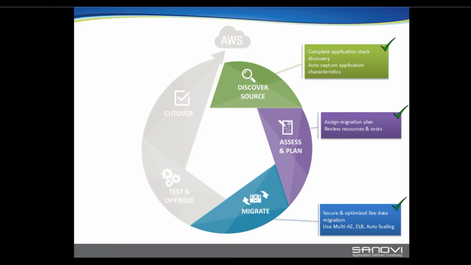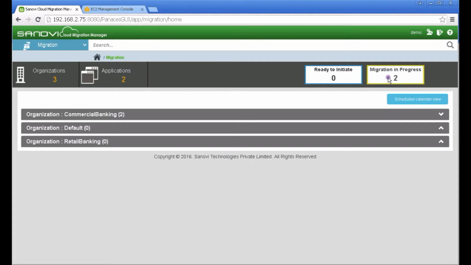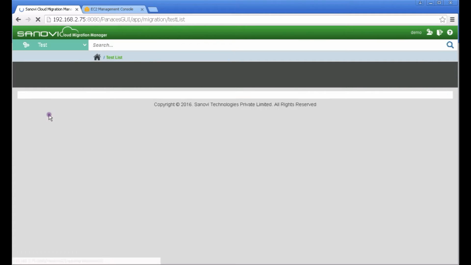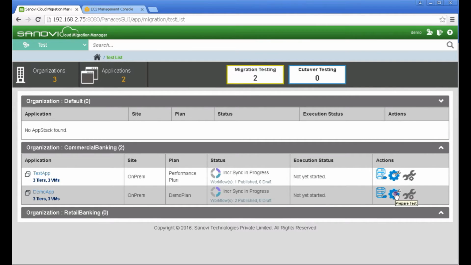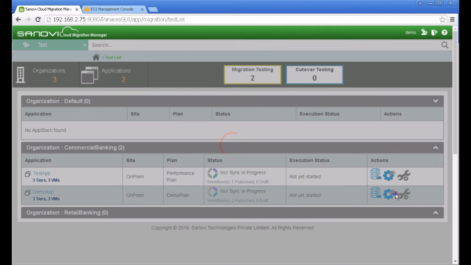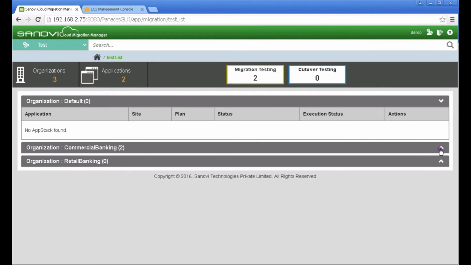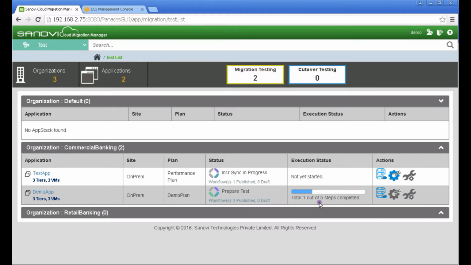Once the workload is migrated, we have to prepare it for testing on the cloud. Workloads can be tested while the incremental sync is still going on. Go to the test page to view the workloads ready for testing. Click on the Prepare Test icon. Cloud Migration Manager will prepare the test by creating snapshots of the replicated workload and bring up the application by starting the virtual machines based on the startup sequence defined in the application layout. Once the prepare test is done, the workload is ready to test.